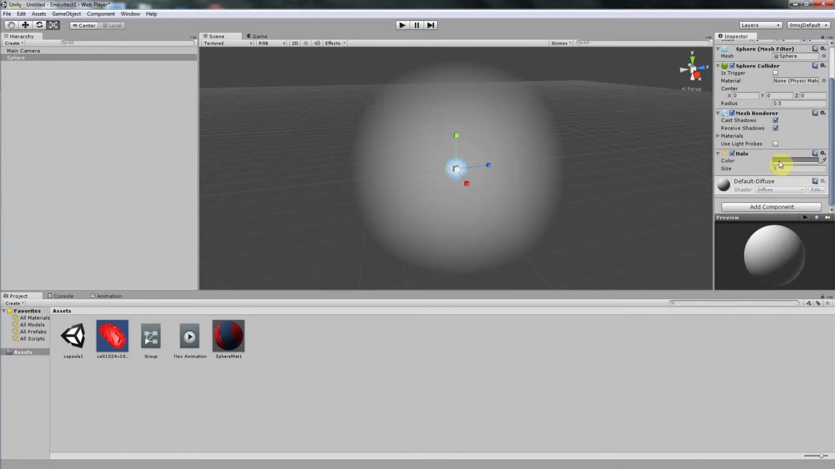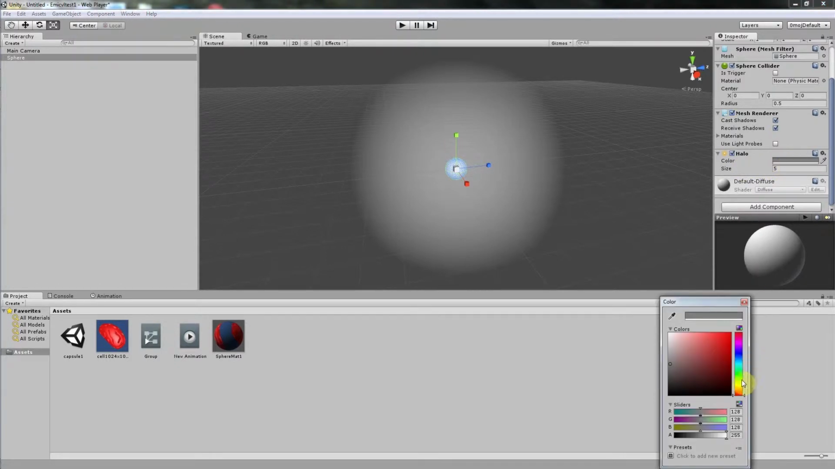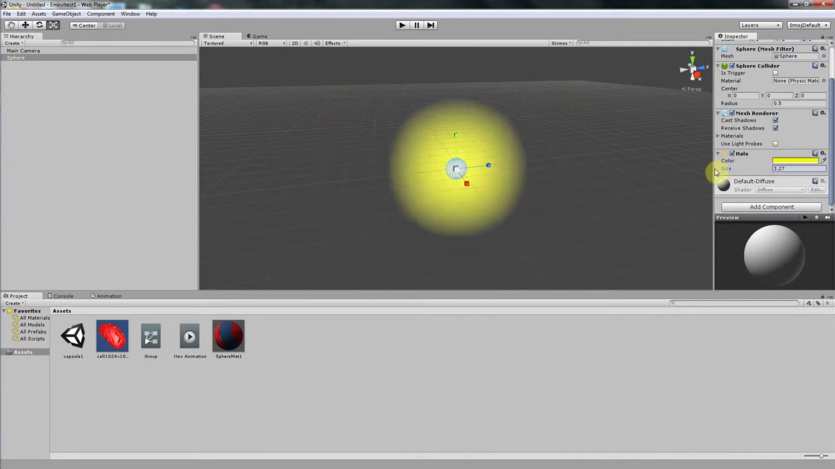This is the color. Now it is light gray. We can change it, for example, to a yellow color, so it becomes more vivid. And here is the size. It is 5 now. You can make it smaller or larger as you like. I think unfortunately color and size cannot be changed with script, as we shall see later, but good.